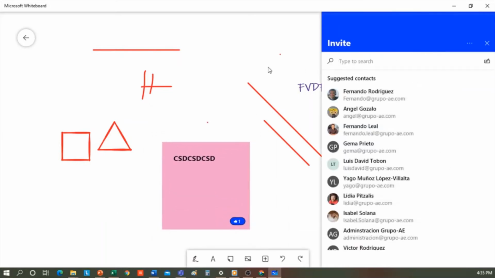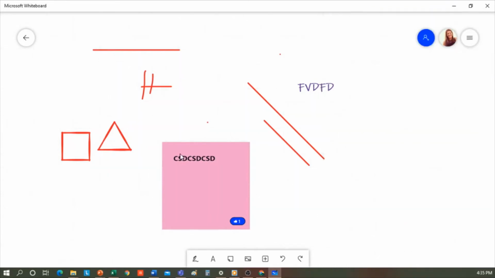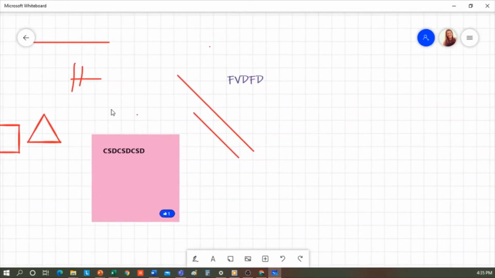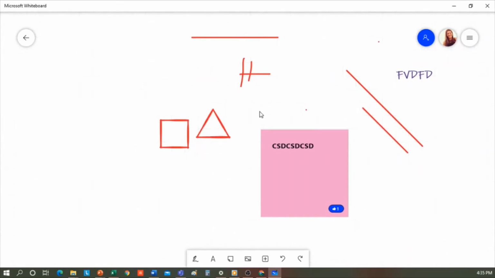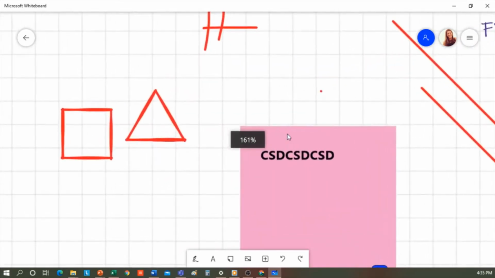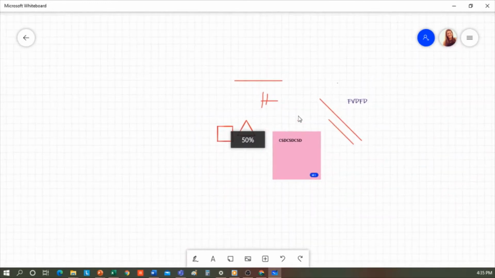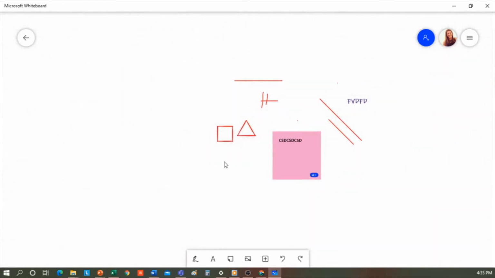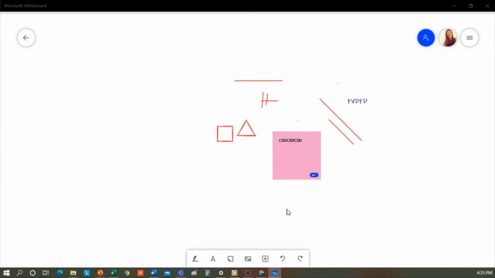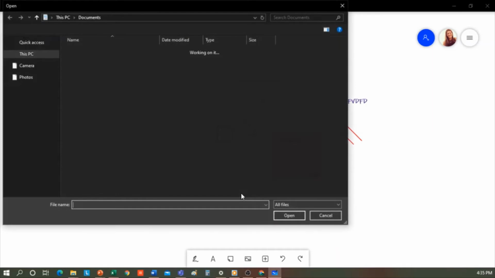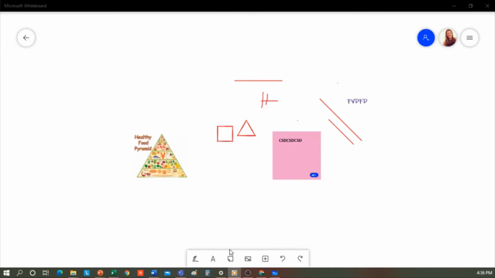By the way, on the board, we move around with the mouse. We move like this, and to enlarge or reduce the size of the whiteboard, we move the scroll wheel of the mouse backwards or forwards. We can add images we have in the library, or from the Bing search engine, or by using the camera of your computer. We can add any image, like the one we have here. This food pyramid, for example.